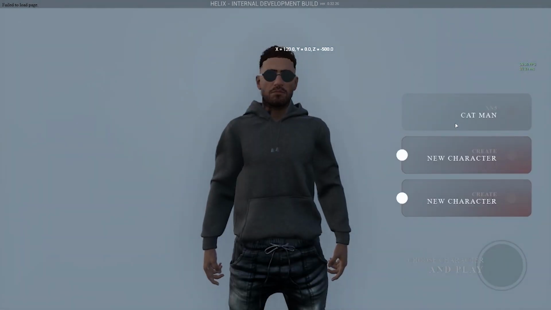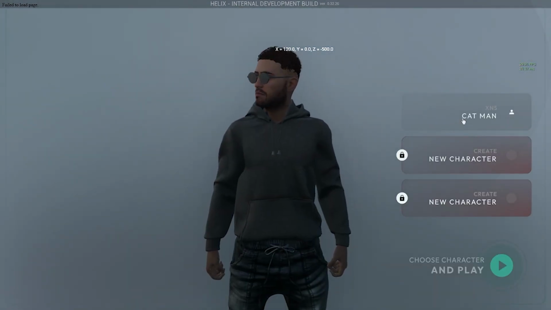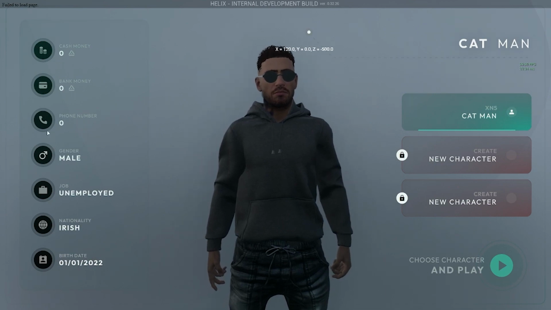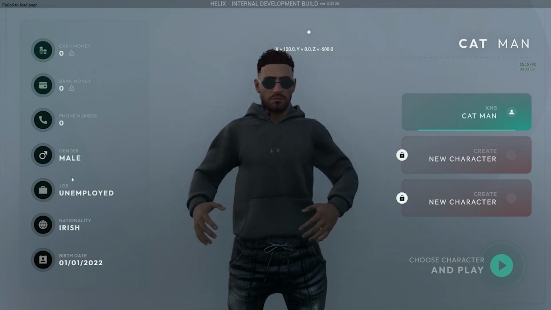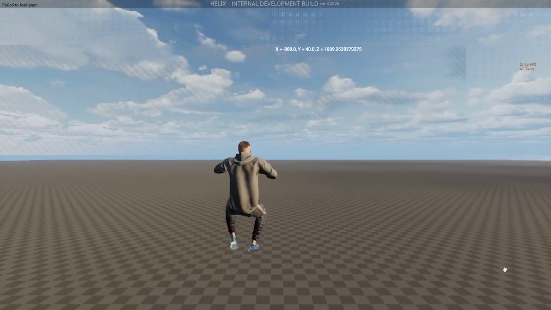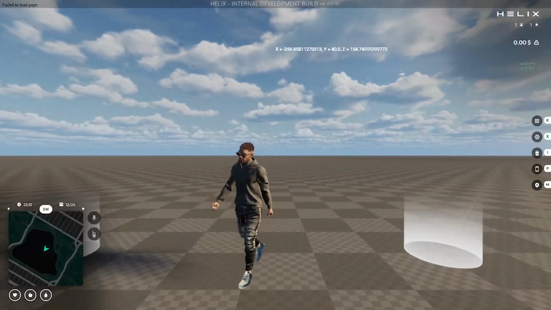And what will happen is I already have data preset. So you'll see that I have a character already made. But if it's the first time you have this, we'll show up a prompt here in a second. We create a new character. I have my own. Choose like your gender, nationality, and birthday. Press play, and now you're in the world.